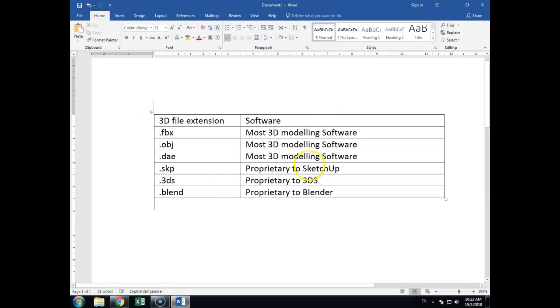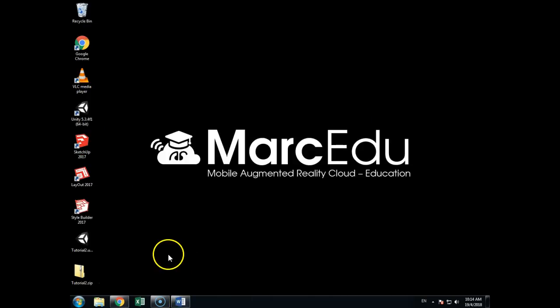One of the software which can be used to create such formats is SketchUp Make, which is available online for free. It has a huge library of 3D models which can be downloaded and exported as .dae files. For this tutorial, we will be providing a sample 3D model which can be downloaded from our website.